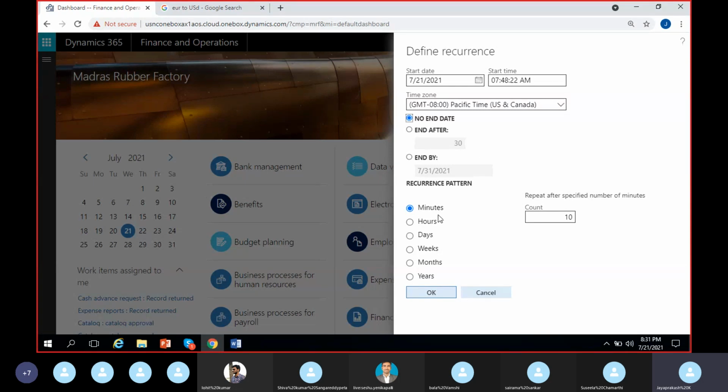So here I have the option: minutes or hours or days. Every minute, do you want to import it? No, you don't want to import it every minute. You want to import it once in a day. So I'll go for days, once in a day. Here it is asking to repeat after a specified interval. How many times? So I say once in a day. One time in a day. That's all.